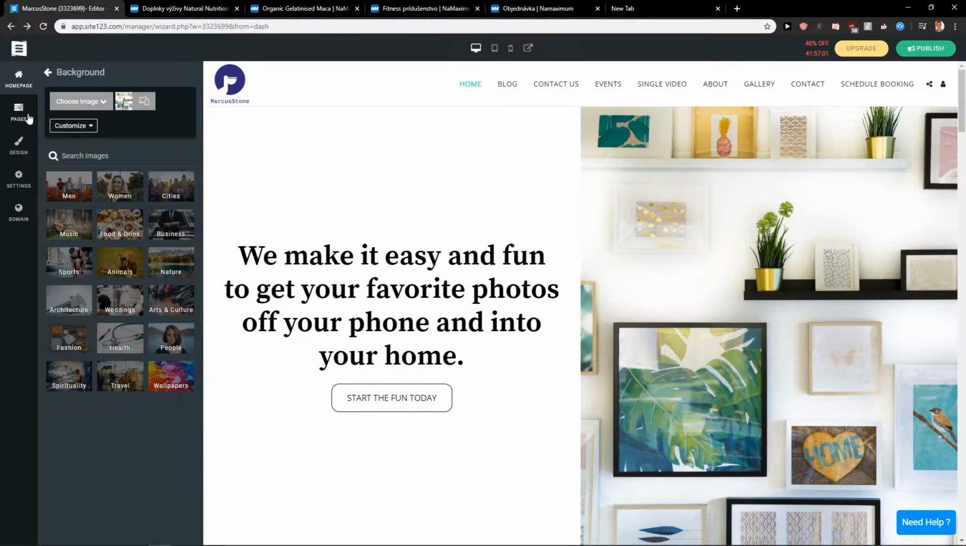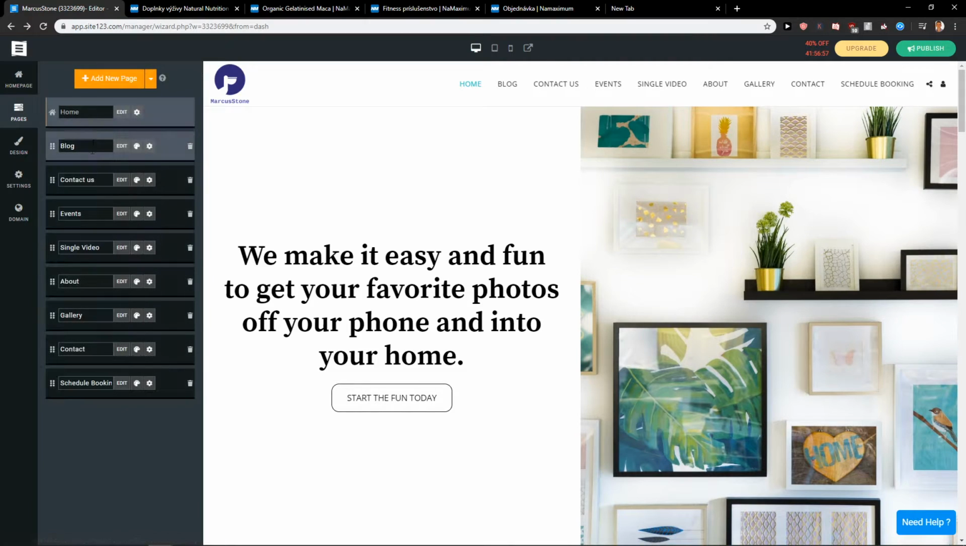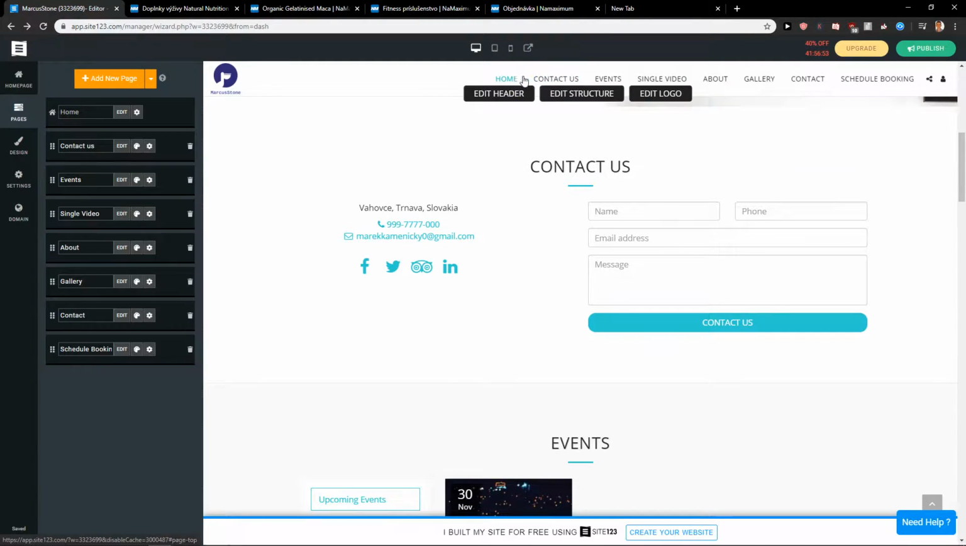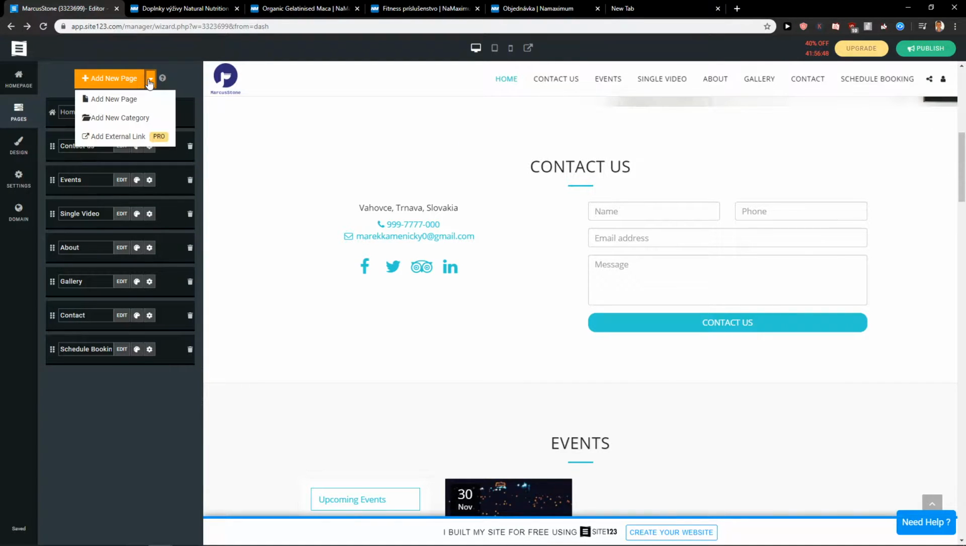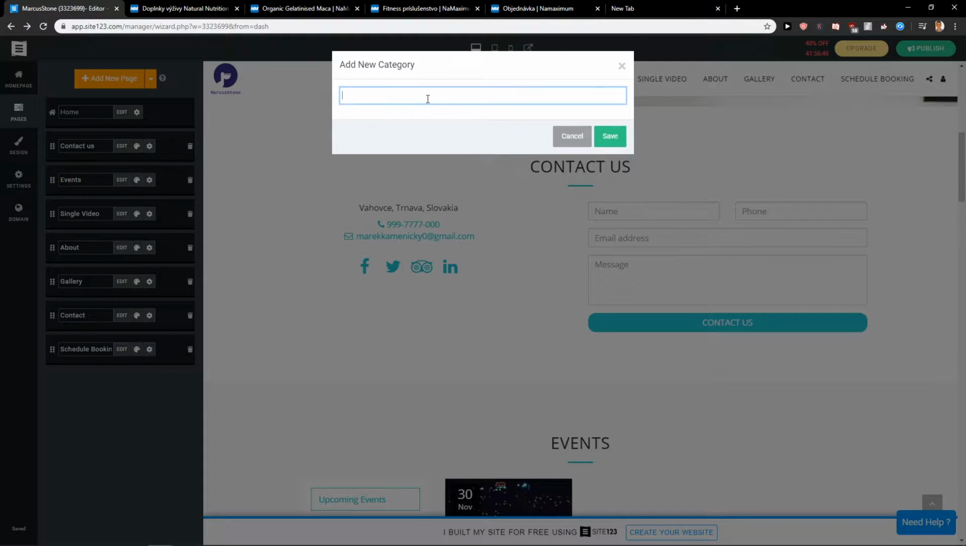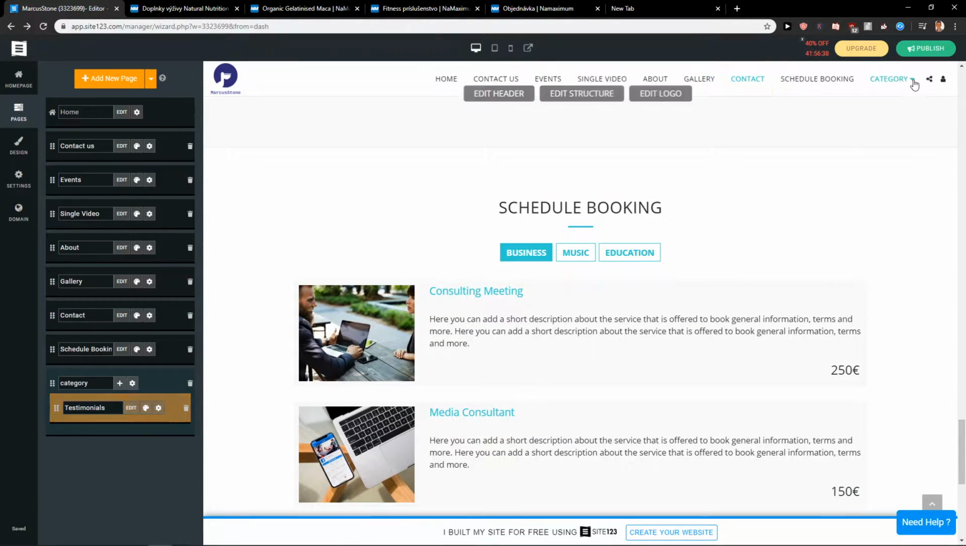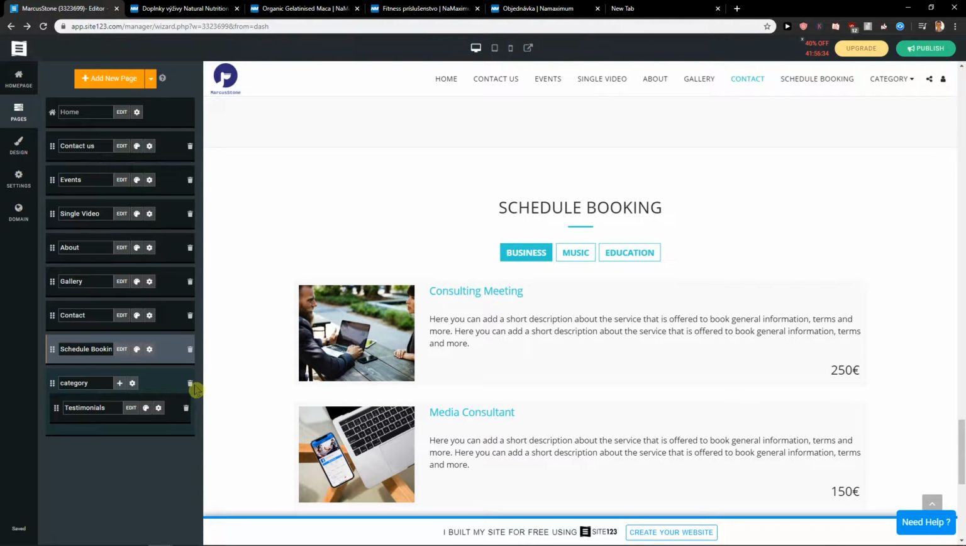So let's start with the pages. The pages are really easy to edit. When you go here and delete something, it will automatically go away from here. If you want to create a drop-down menu, click here and add a new category. And the category, as you can see, is here. And when I add a page like testimonials, you get a drop-down menu. Really simple. So let's continue.